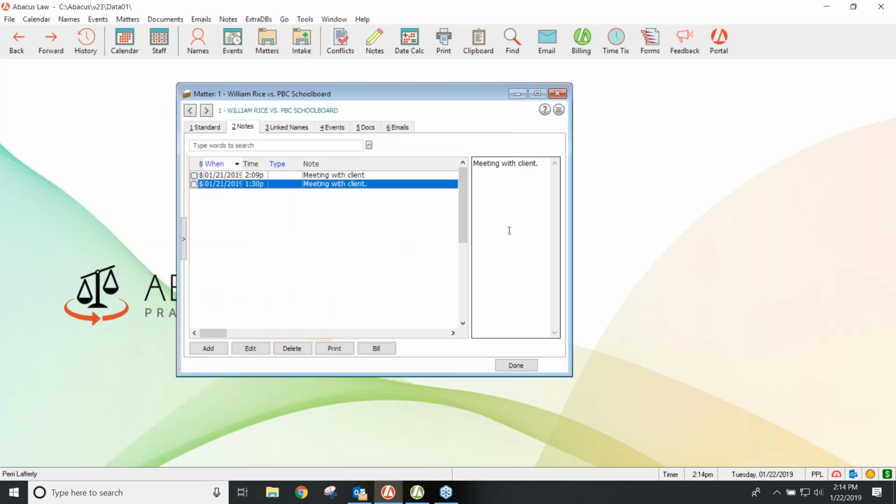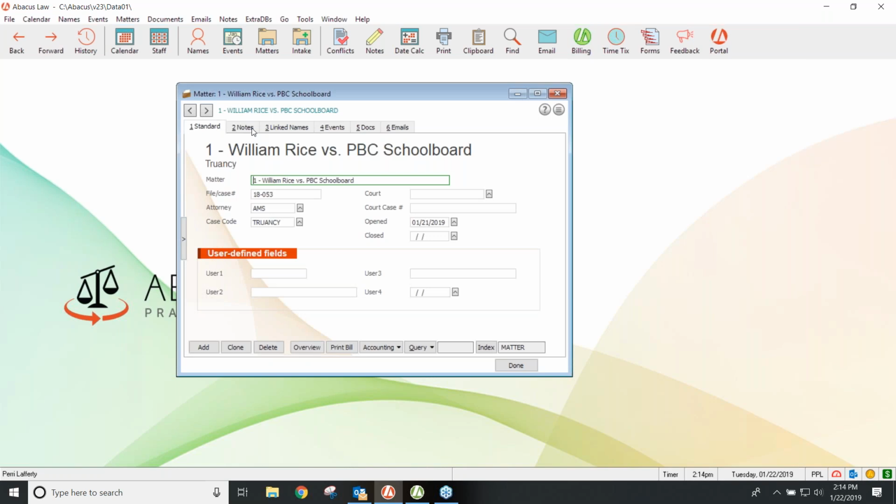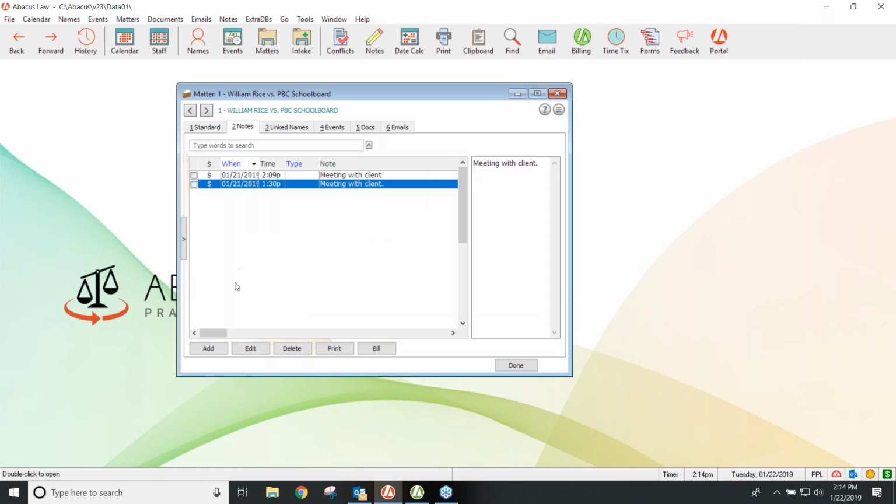And now that note is not only here, it's also in the billing program. And the way I know that, the easiest way you know that, is to look right here in front of the date. In this little column, there's a dollar sign, okay? If you see a dollar sign, that means this has been pushed over into the billing program. Okay, so this has been billed. Now, anytime I come back here, I can open up my notes, and all of my notes will be here.